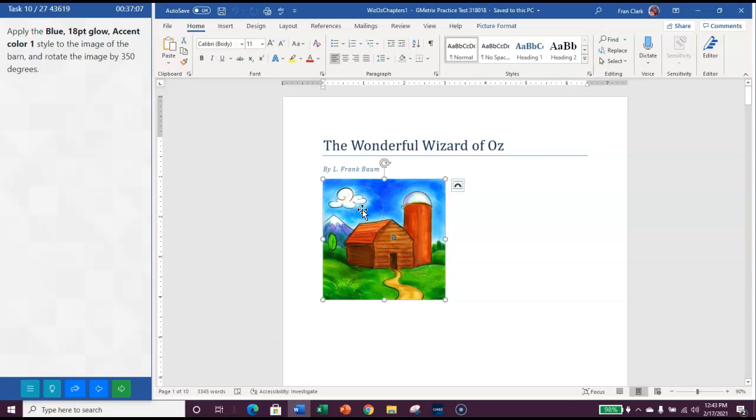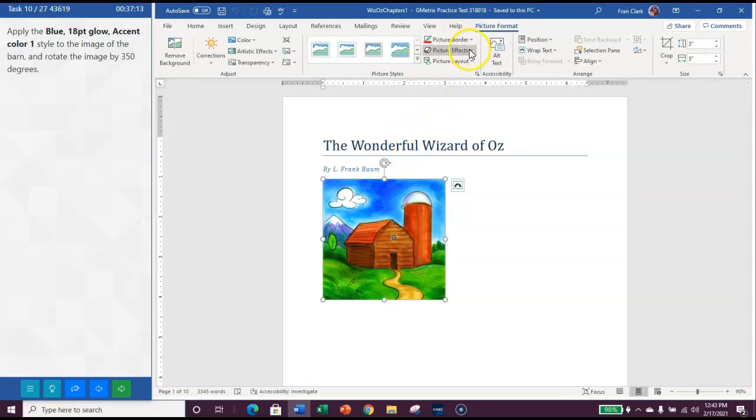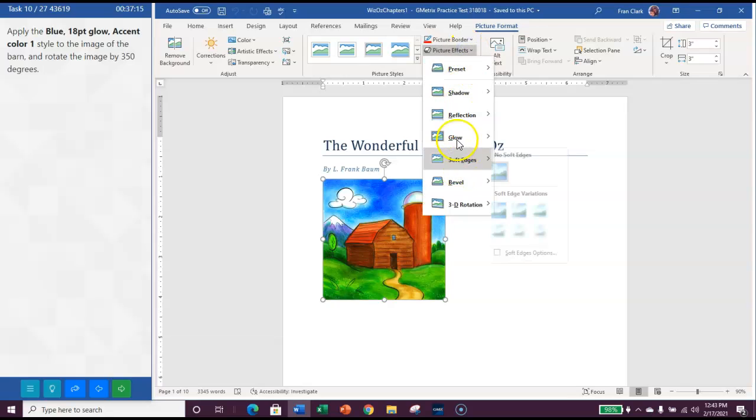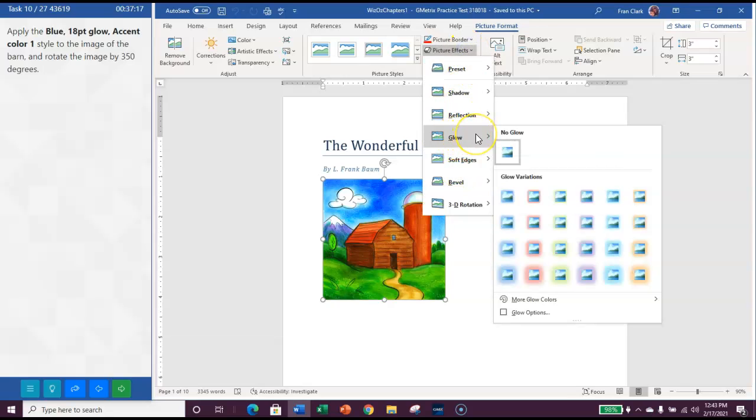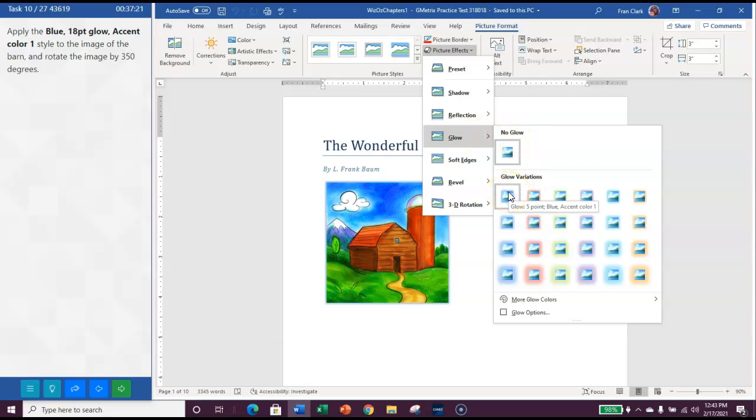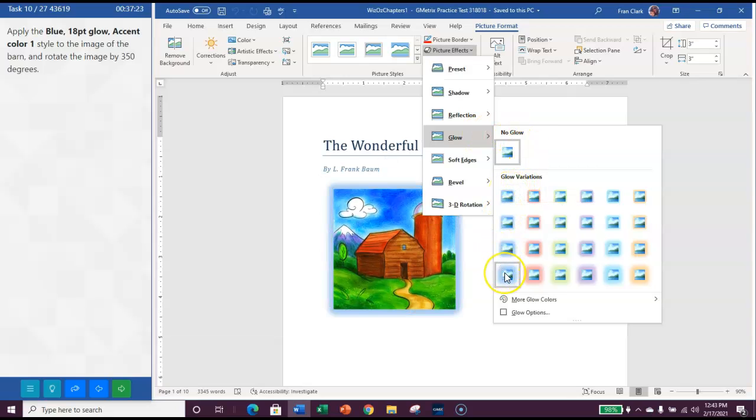Alright, we're going to select the picture and we're going to do the glow effect. So it's under Picture Format, Picture Effects, Glow, 18-point accent color 1. Alright, there we go. 18-point accent color 1.